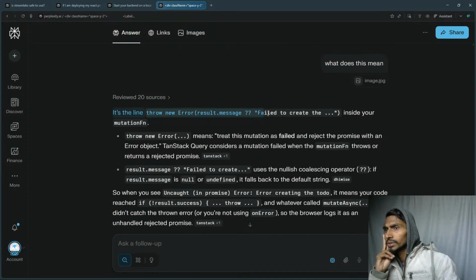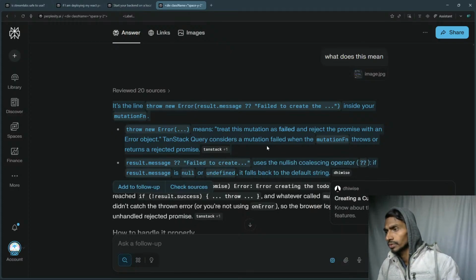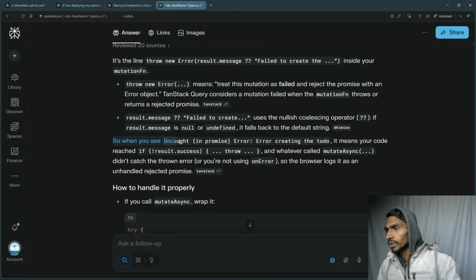The line throw new Error inside your mutation function means treat this mutation as failed and reject the promise with an error object. TanStack Query considers a mutation failed when the mutation function throws or returns a rejected promise. The result of message uses the nullish coalescing operator: if the result of message is not there, it goes with the default condition. So when you see uncaught in promise, it means your code reached the if-not-resolved check and then threw, and whatever call you made with mutateAsync didn't catch it.